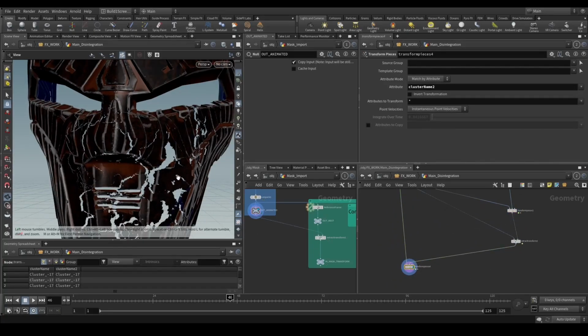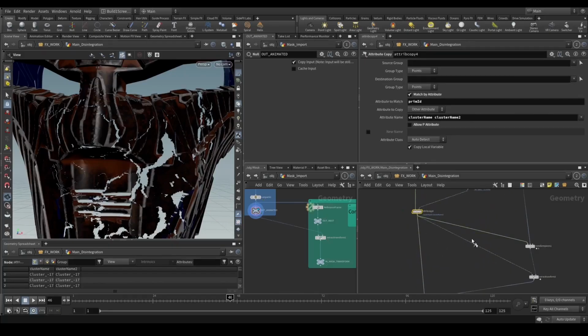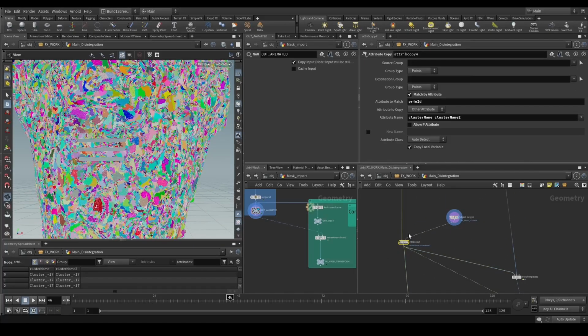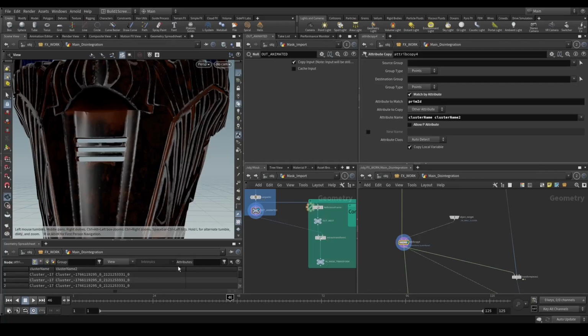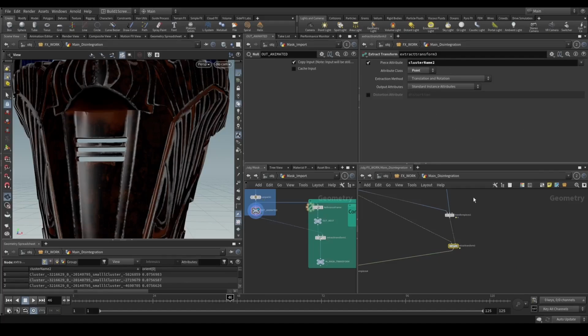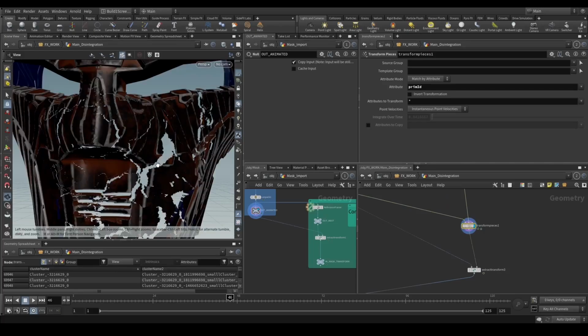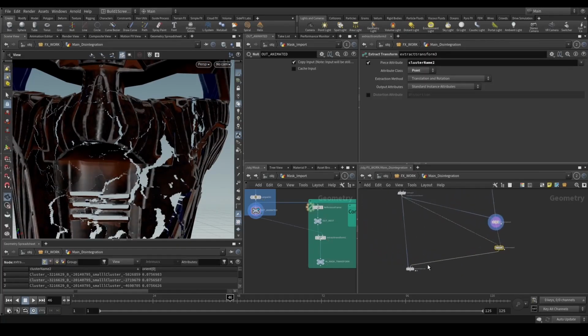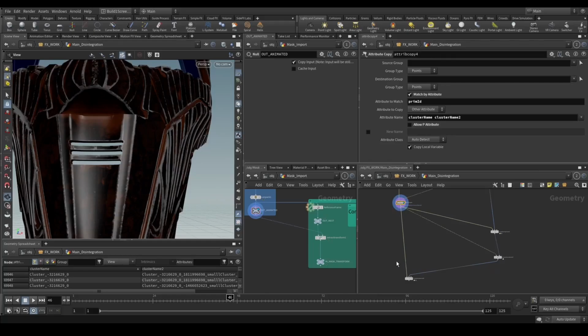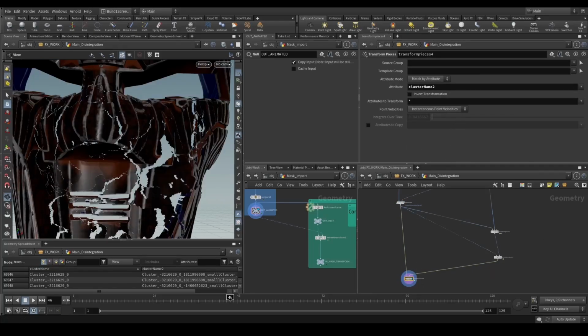So we have this. Okay, I think something here is not right. Okay, we have the correct small cluster thing here. And then we have our big pieces. Cluster name too.